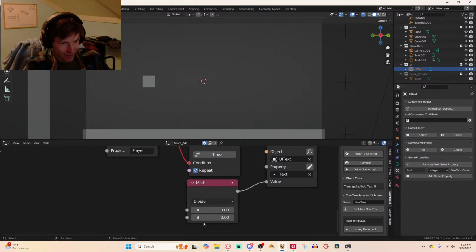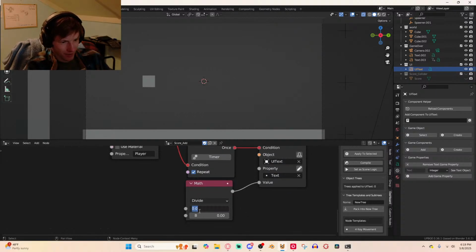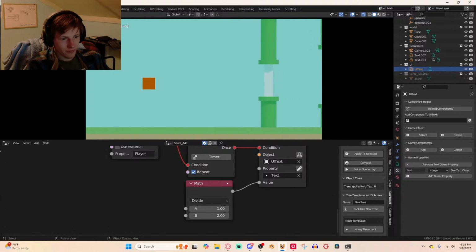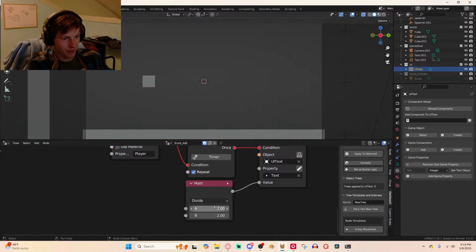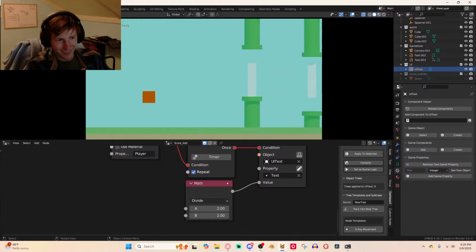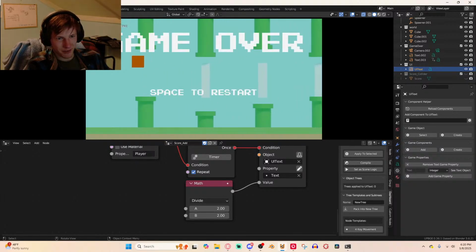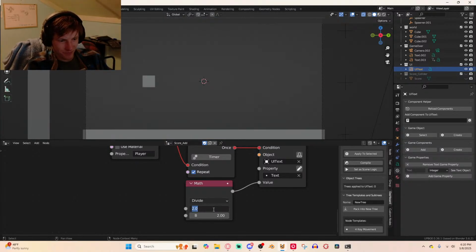We'll just divide. And we want a, so we're going to add 1 divided by 2. Well, that's not good math, is it? This is going to show my math skills or the lack of it. So we want to add a value of 1.